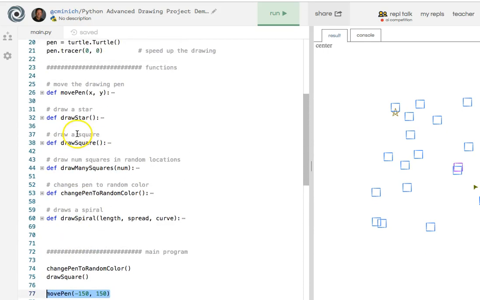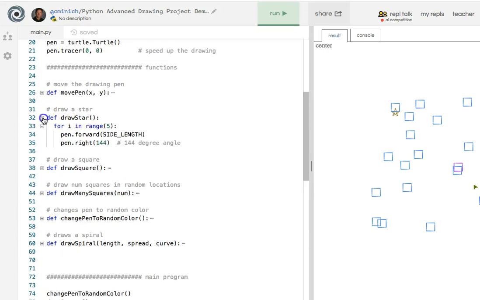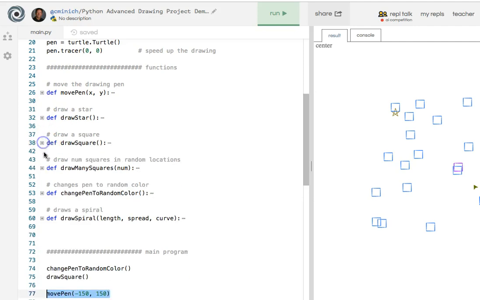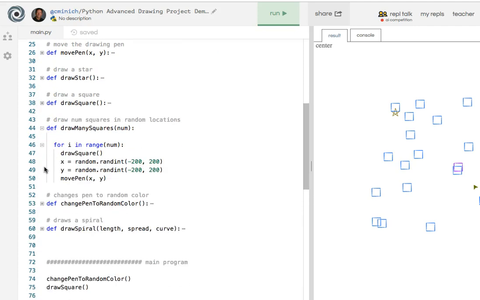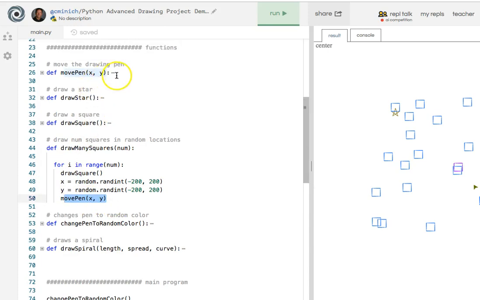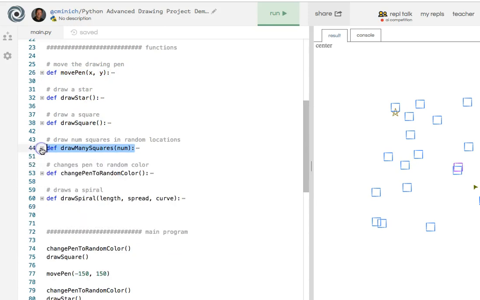But here's a problem. In draw star, no, it was draw square. No, it was draw many squares. In draw many squares, I use move pen. That means move pen has to be typed out above this draw many squares. If they're in the wrong order, you get error messages. So you can only use a function, DEF, that you had typed out upstream, higher up in your code. Get the order correct and make sure you have your indentation correct too.